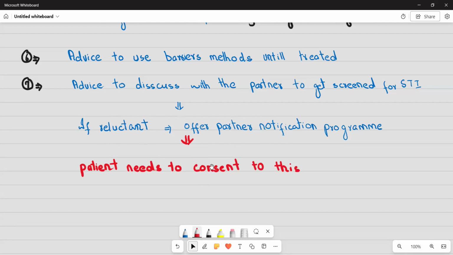The patient needs to consent to the partner notification program in STIs like gonorrhea, chlamydia, syphilis, other than HIV. You need the patient's consent for the partner notification program. And also, if you think in a practical approach, you need to get the name and the address of the partner in order to let them know by the partner notification program, and the patient needs to tell you that. So this is just the practical aspect of it.